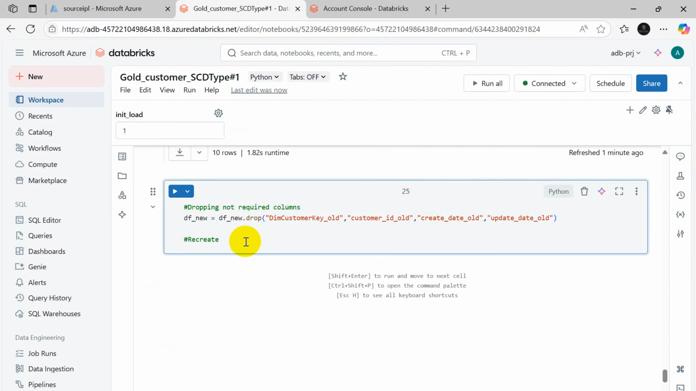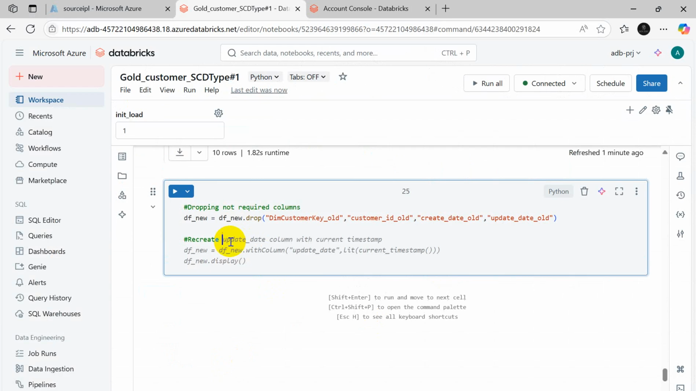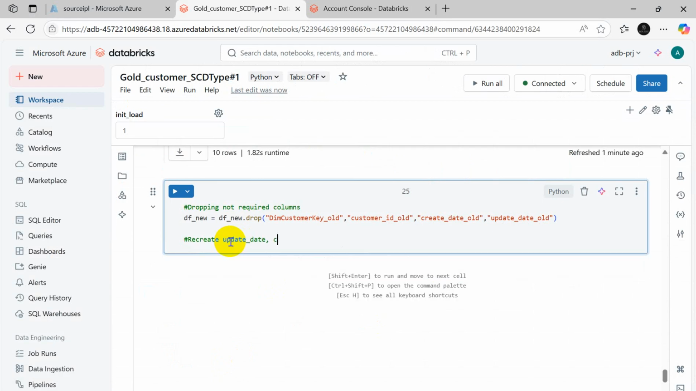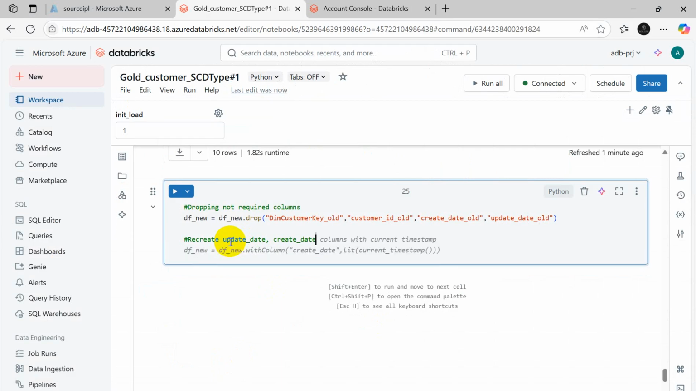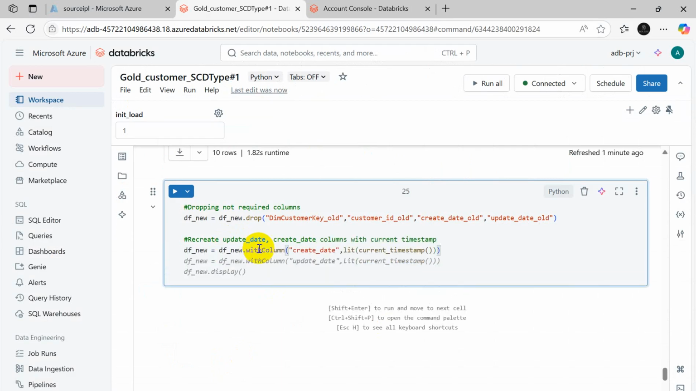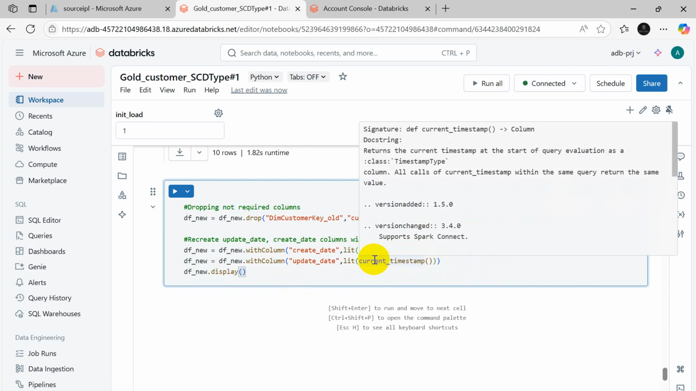Okay, so what we should do, recreate update_date, comma, create_date, column with current timestamp. Okay, so this is looking good. We can use this one, fine, and we can display this, right?